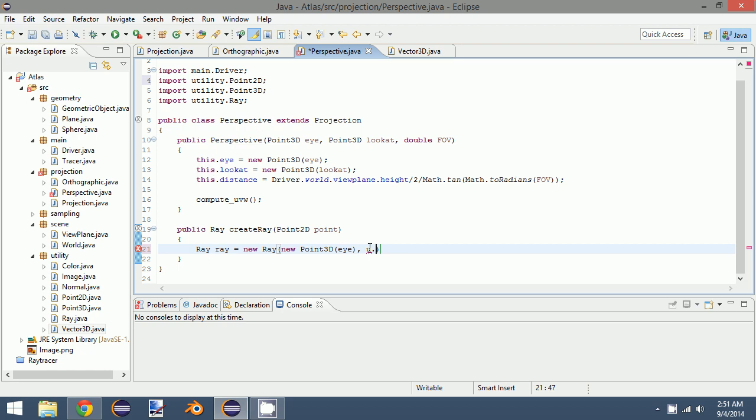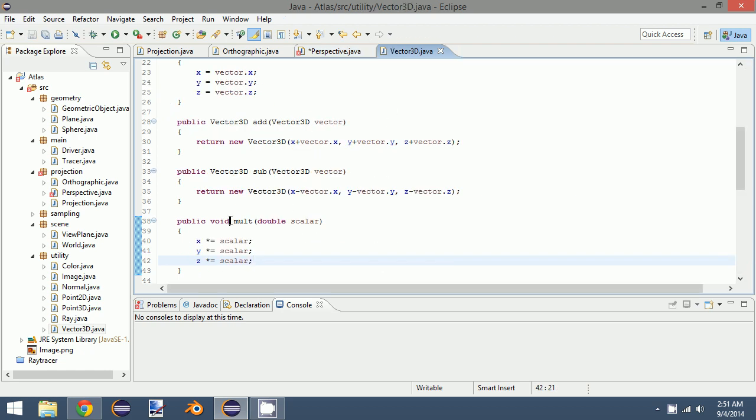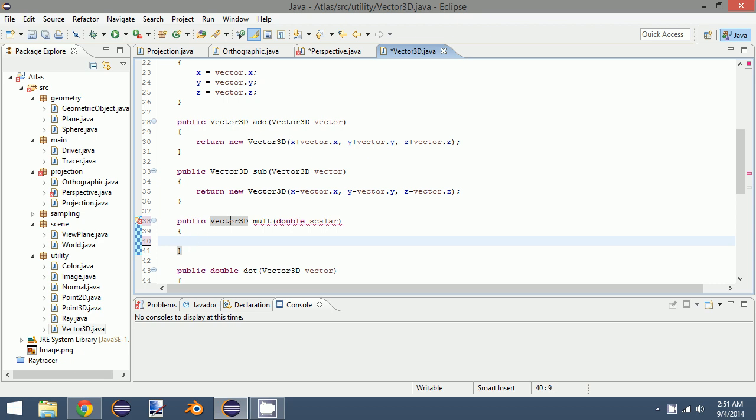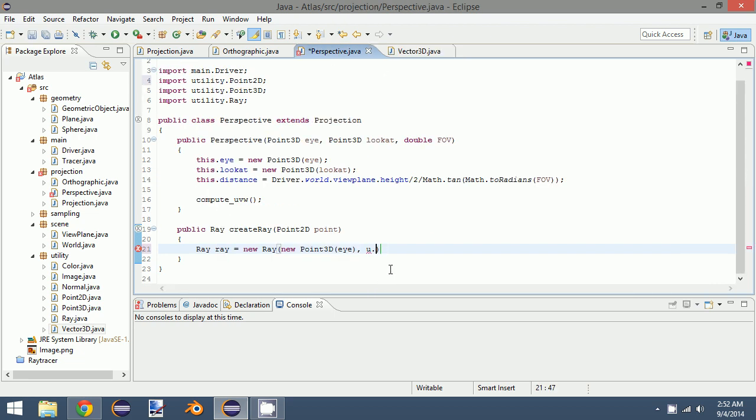Actually, you know what? We want to return a 3D vector. That's not going to work, because we need to pass in a vector when we create our ray. So we'll just return new Vector3D, x times scalar, y times scalar, z times scalar. We can do it that way, which actually makes more sense.